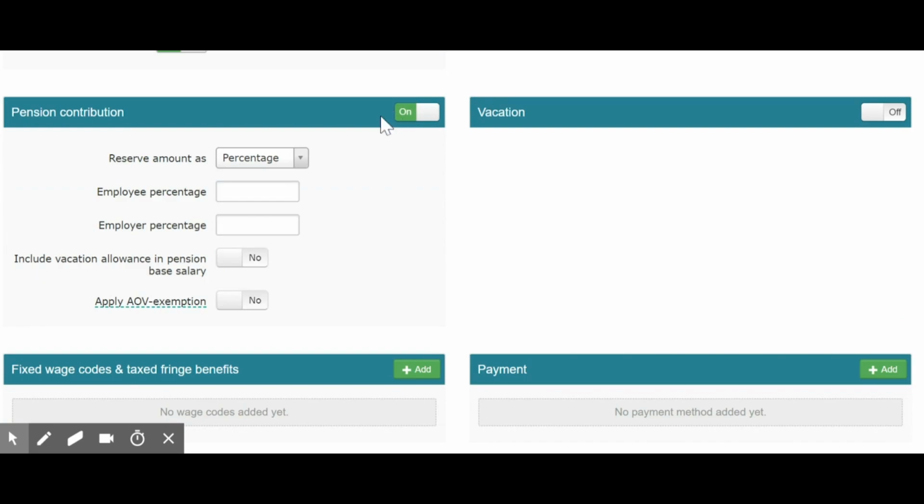Select whether it is a percentage or a fixed amount. Enter whether the vacation allowance has to be included in the pension basic salary. This can only be checked if holiday allowance is activated, and choose if you want to apply the AOV exemption.